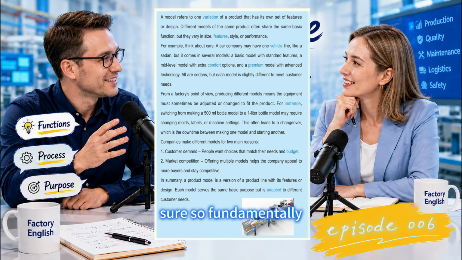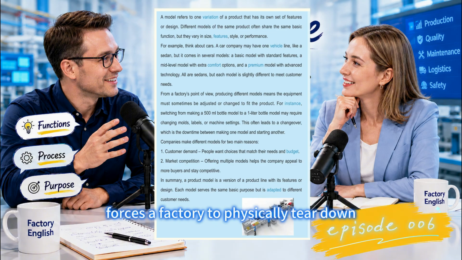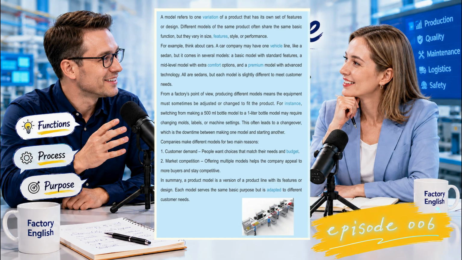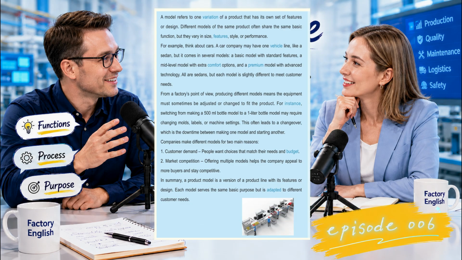Sure. So fundamentally, the brief explains what a product model is. It details how swapping between different models forces a factory to physically tear down and reset its heavy machinery. And then it answers the big underlying business question, which is, why do companies put up with that massive loss of production time? Right. Why suffer through it? Okay. So I will take the product side of the text, and you take the business side. Ready? Ready, let's do it.